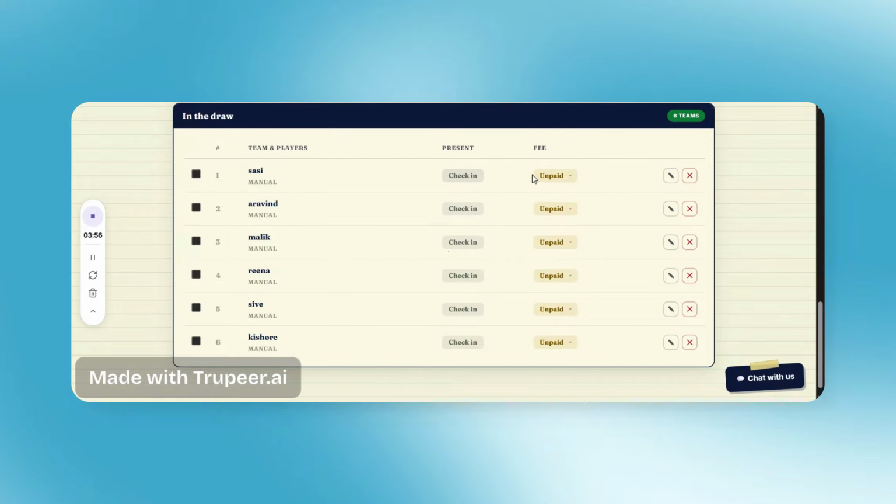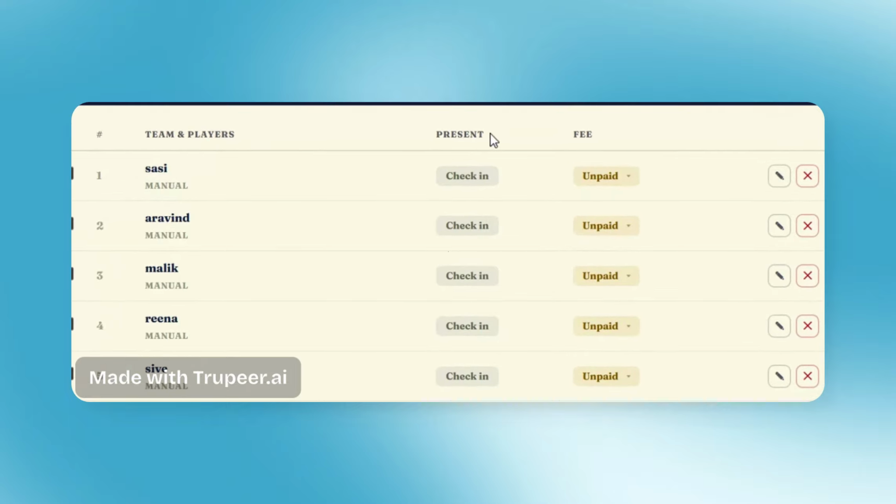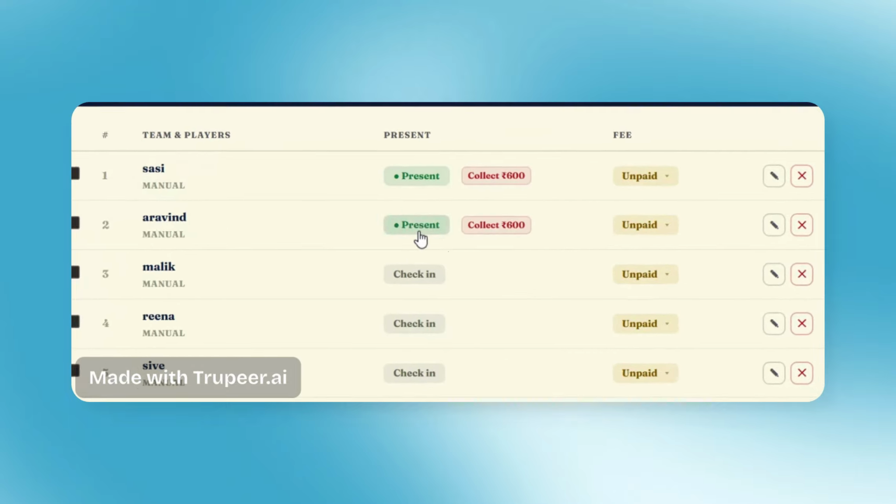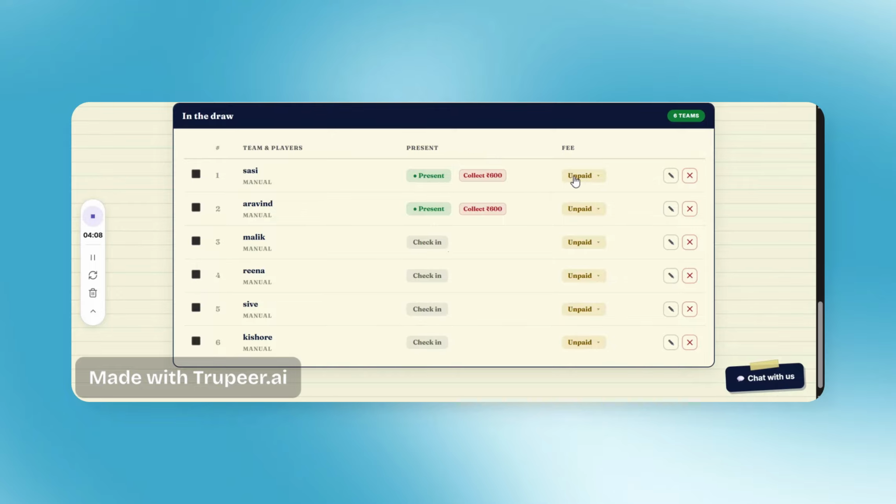In the draw, there is also a check-in feature. Once the team is present at the venue, you can manually check them in here, and it will show the amount to be collected. If this particular player has already paid, then when you check in, that prompt will not appear. Those features are available here.